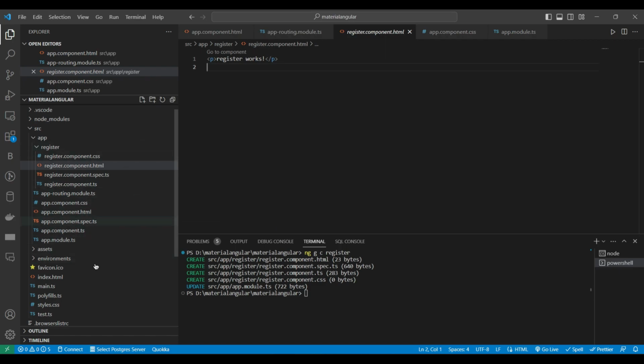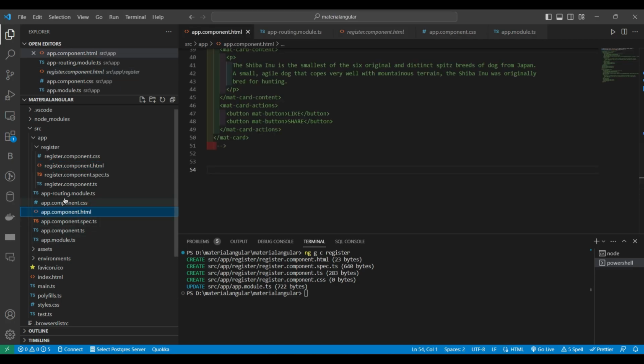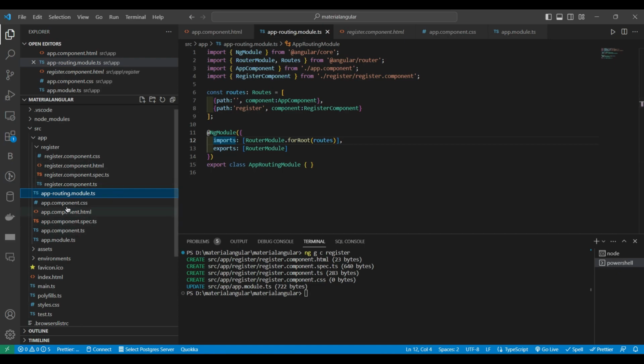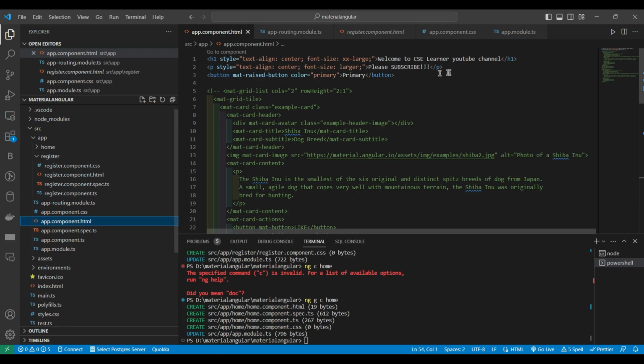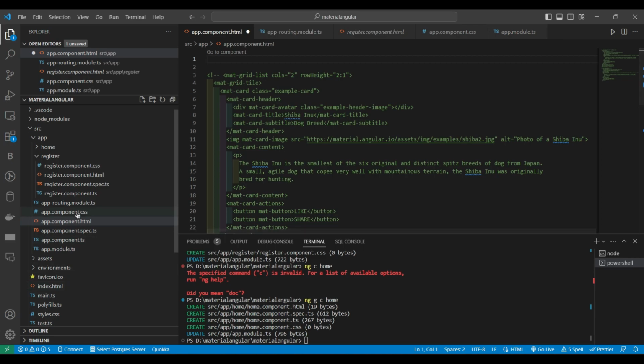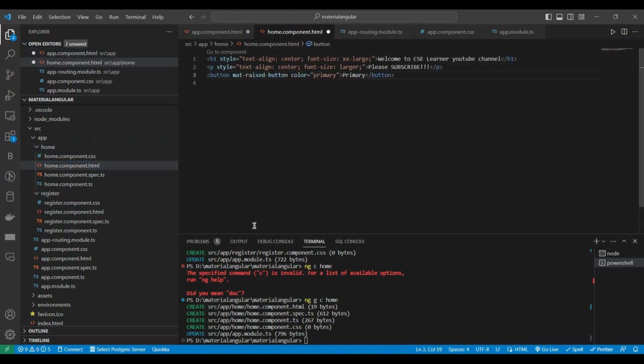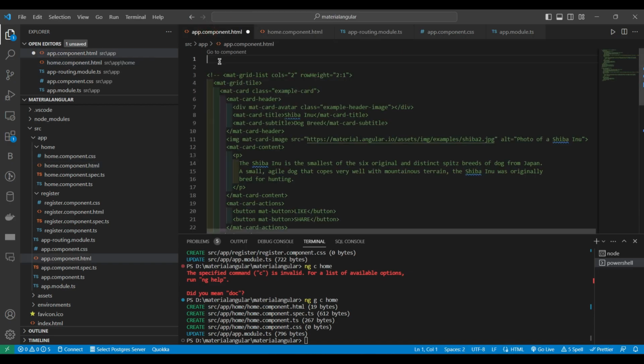Since I have given an app component for all, I can have another component for home, say home component, which will be the first page. Sorry, so the command is wrong. ng gc home. And whatever I have in app.component.html, let me copy and paste it inside this home component.html, and inside this app component I just want to give this router outlet.